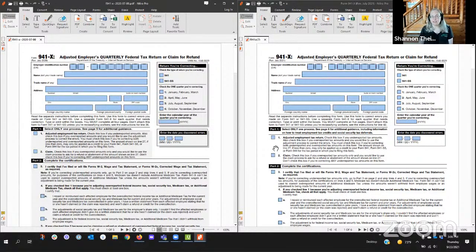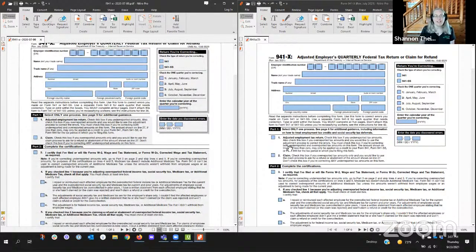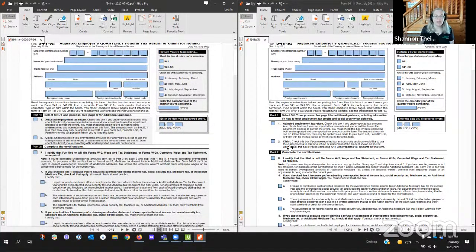So I didn't see any changes really on the first page. All of the part where you put the business information is the same. Definitely always have to mark what return you're correcting and put in the quarter and the year and the date you discovered the errors. So for the employee retention credit, let me back up just one second. The date that you discover the errors is supposed to be within 30 days of the day that you sign and mail the return.